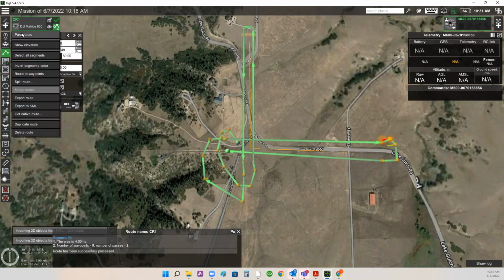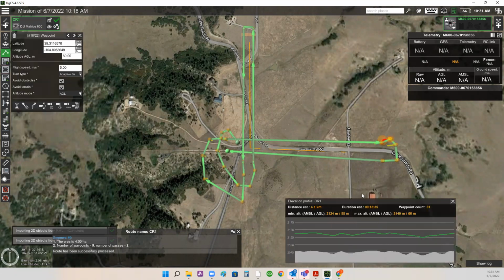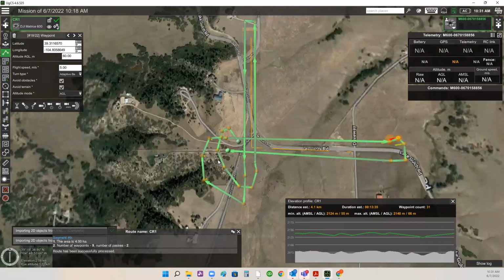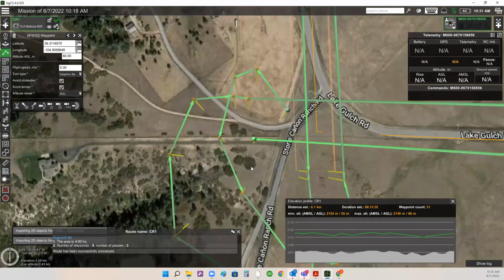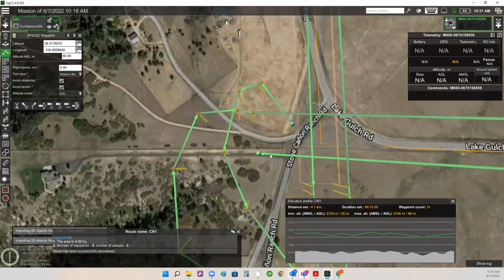Let's look at the time of this. And you do that by coming up here to the gears and say show elevation. And UGCS estimates it would capture those in 13 minutes, but we still got to come home and land. So I'll do one more waypoint.